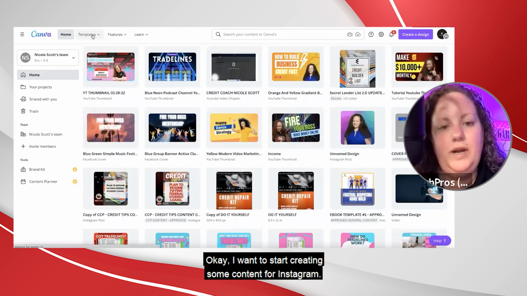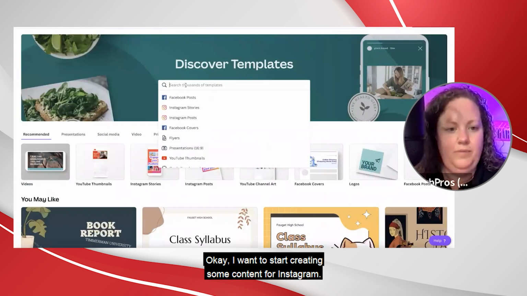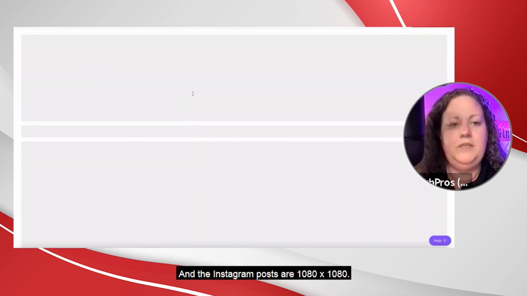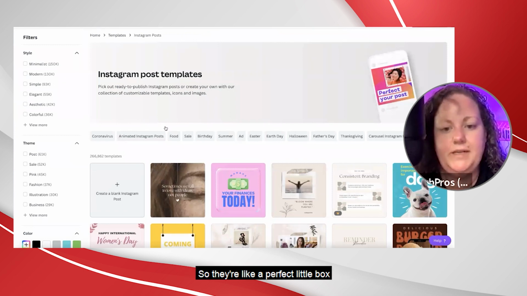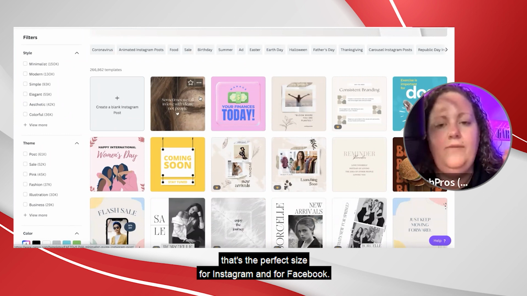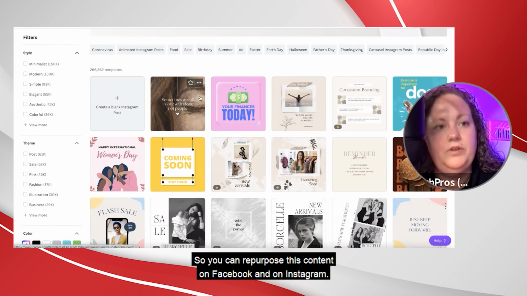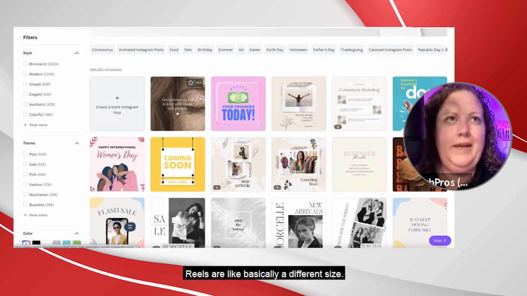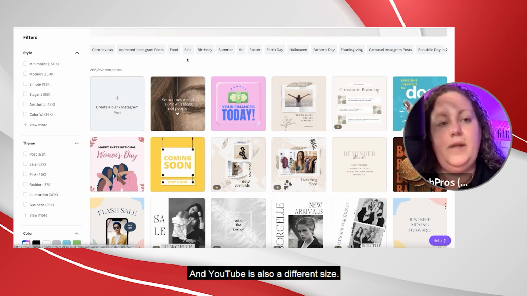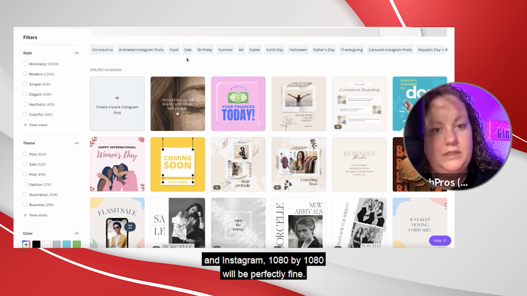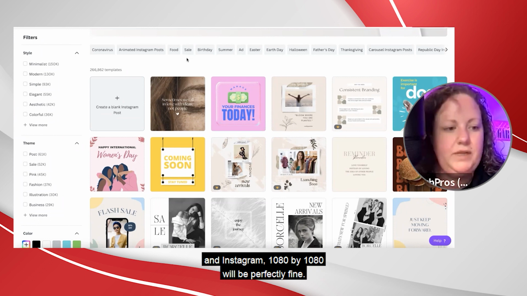Okay, I want to start creating some content for Instagram. So you can search Instagram posts, right? And the Instagram posts are 1080 by 1080. So they're like a perfect little box. That's the perfect size for Instagram and for Facebook. So you can repurpose this content on Facebook and on Instagram. Reels are like basically a different size, and YouTube is also a different size. So if we're talking about Facebook and Instagram, 1080 by 1080 will be perfectly fine.